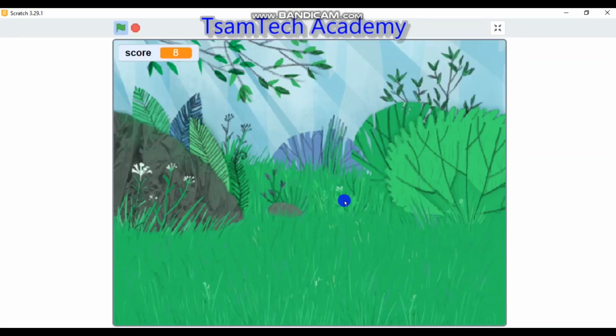Hi guys, I know you would like to build a hide and seek game using Scratch. Here's the tutorial that will guide you through.